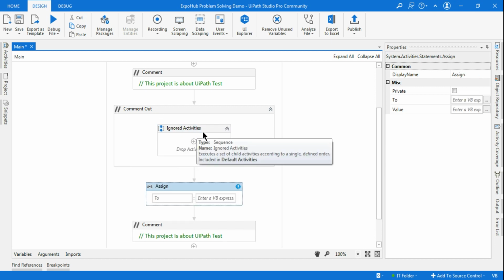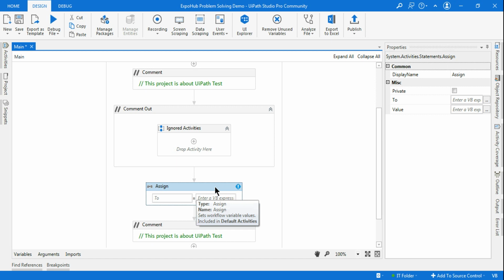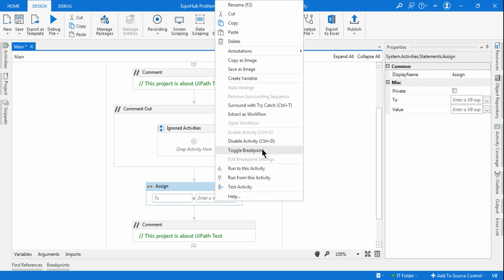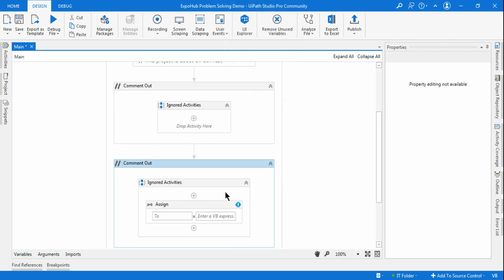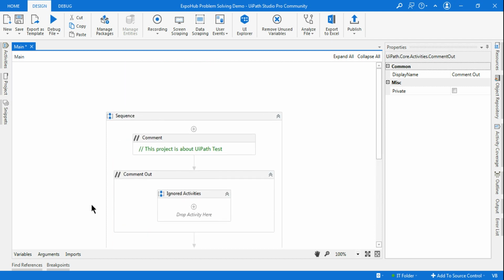So you can use this activity and drop it within it, or else if you right click on the activity, you also have that option to comment out. Okay, so if you do Control D, disable the activity, even it will do the same job. Okay, very simple and good to use, good to learn.